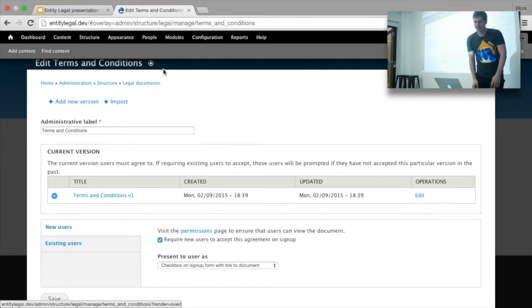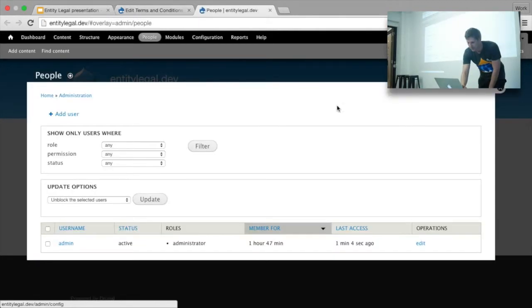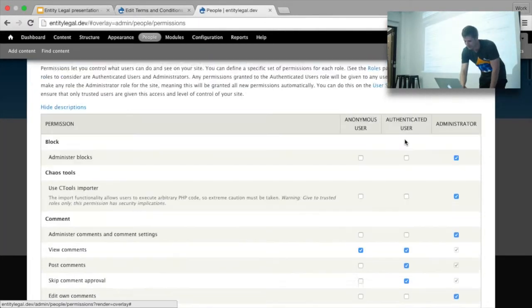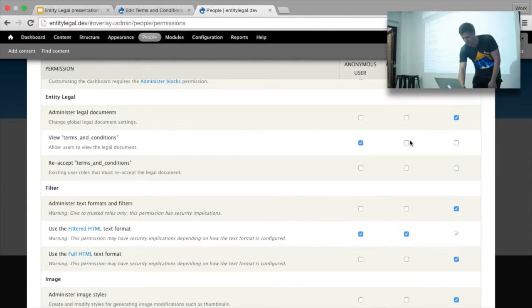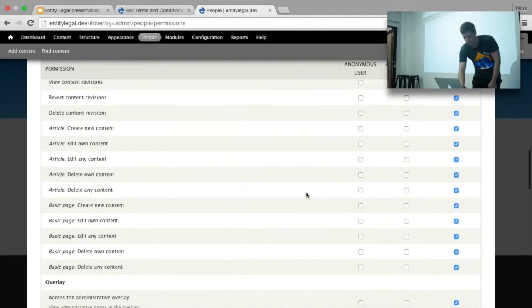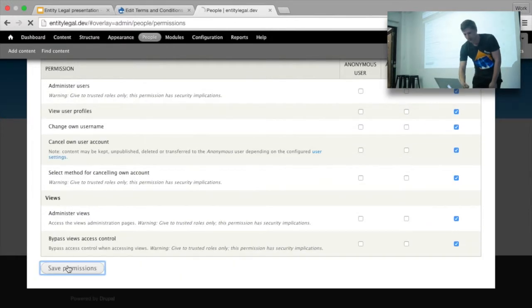So this is a bit of a catch. As soon as you create a legal document, you have to go into permissions, and you have to make sure that people can view it, because otherwise they're going to be able to agree to something that they can't view. So we've got to say view terms and conditions for authenticated and anonymous users, and reaccept will be for authenticated, and we'll go down and save that.